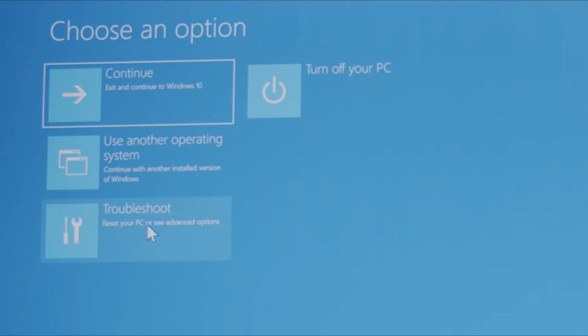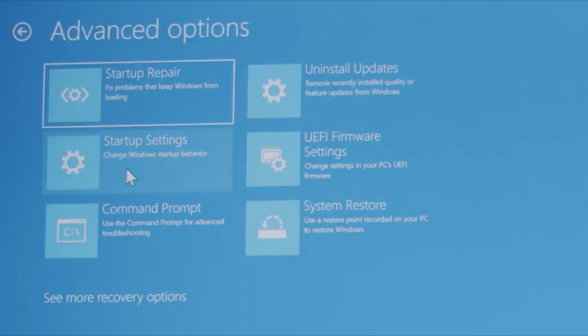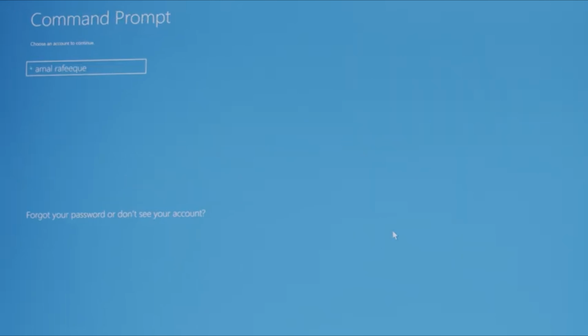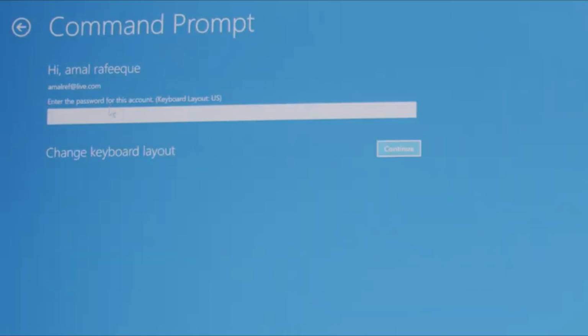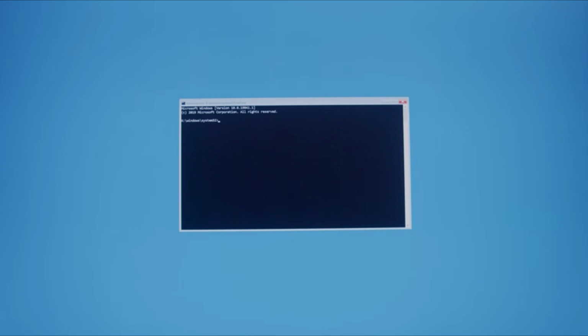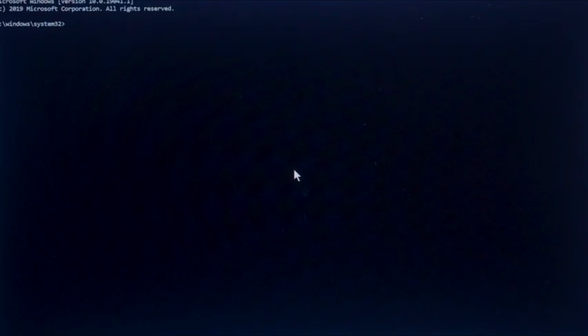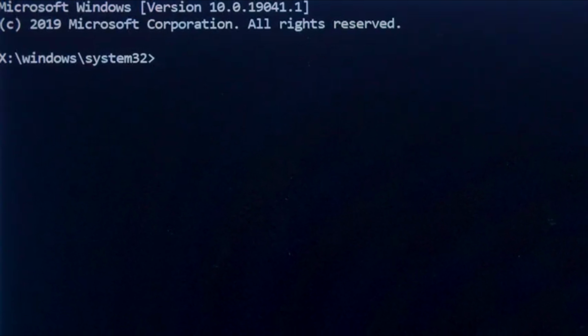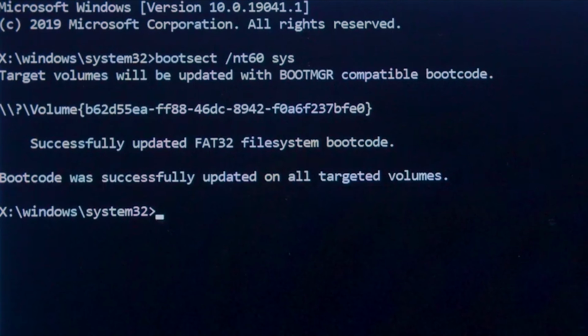From here, go to Troubleshoot, Advanced Options. Now choose Command Prompt, which will restart your system. Now choose your Microsoft account, enter your password and hit Continue. And this will open up the Command Prompt window. Now to repair your boot sector, enter the command bootsect /nt60 sys and hit enter. You can find all the command lines in the video description as well.